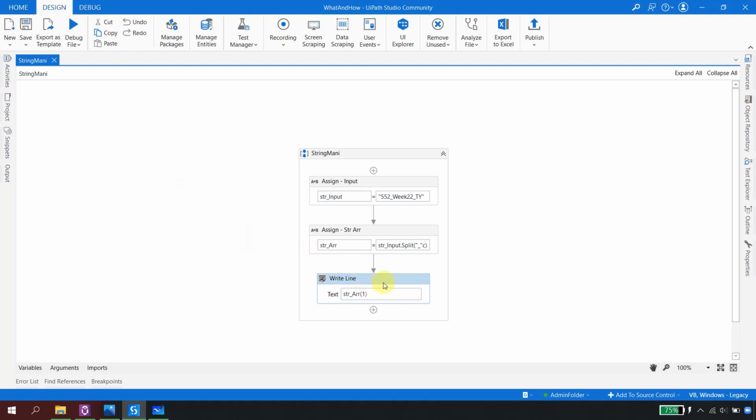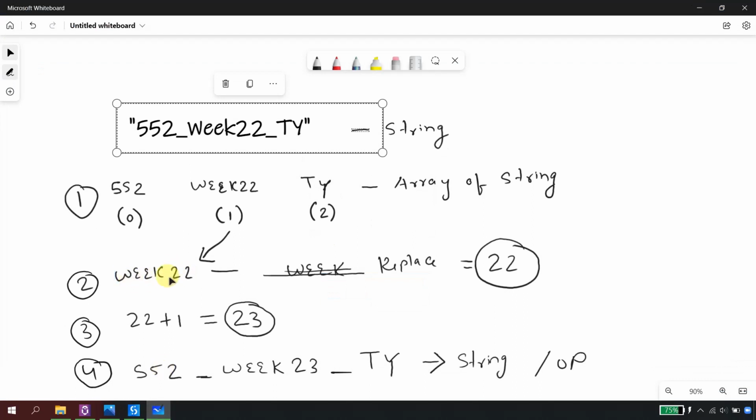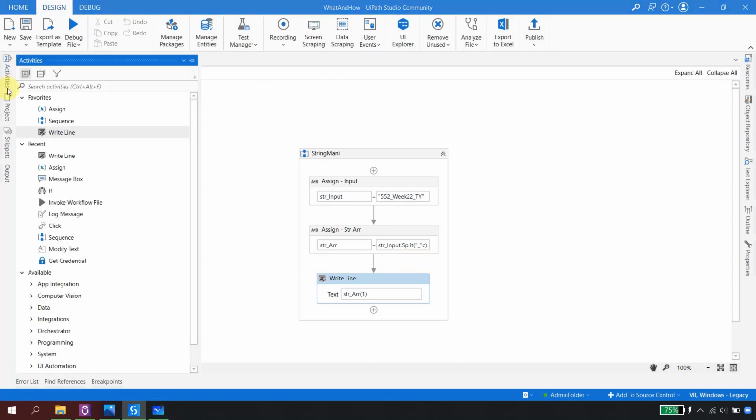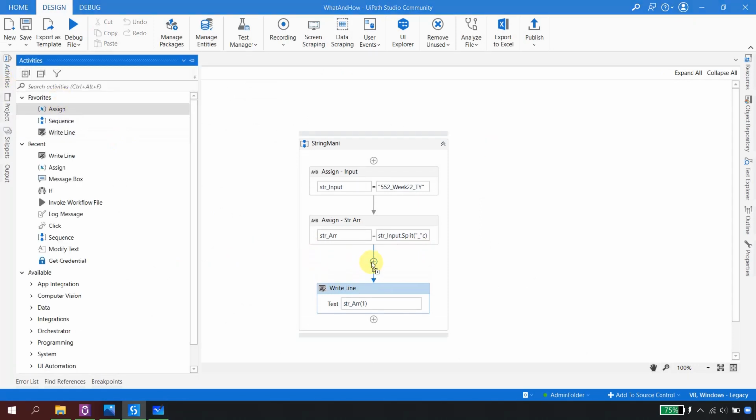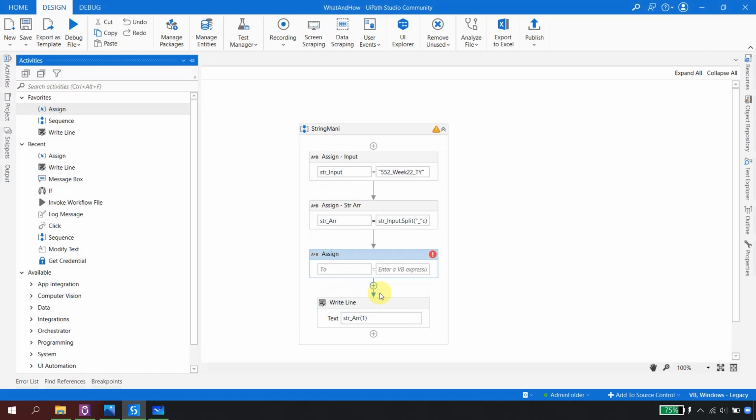Okay. Now, out of this week 22, what I have to do is, if you remember, let's go back to week 22. If we just omit this word week, we are only left with this variable, which is called 22. So let me quickly go here and take one more assign activity. We can do everything in a single line also, but let's try to understand what the logic is.